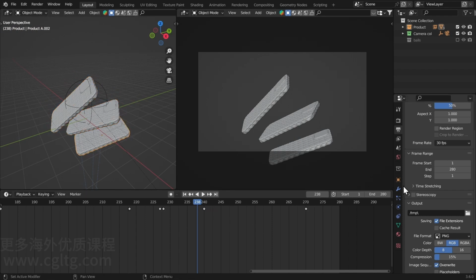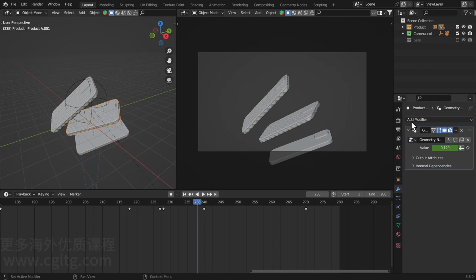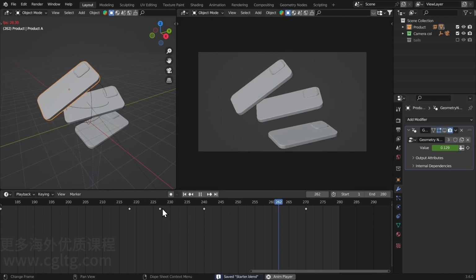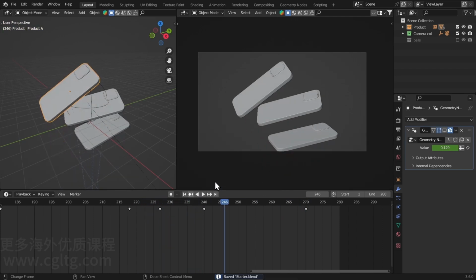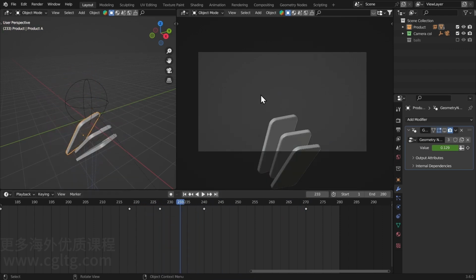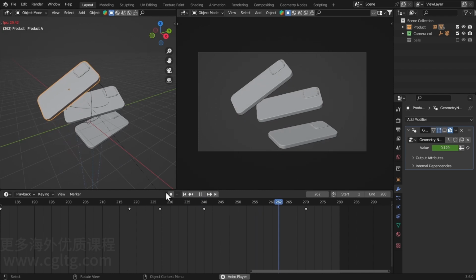Now let's turn off the modifiers on it for now. Save the file and let's preview that. You can see it's not just stopping, it's like a smooth motion after going up. Look at that. It's looking amazing.